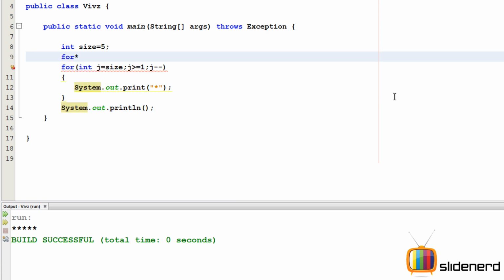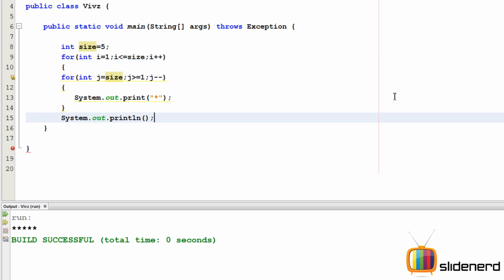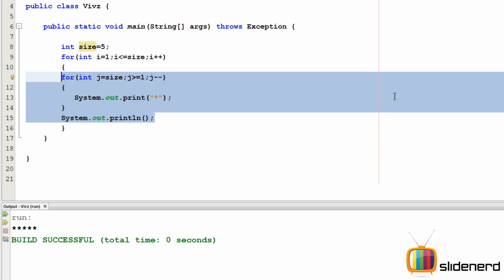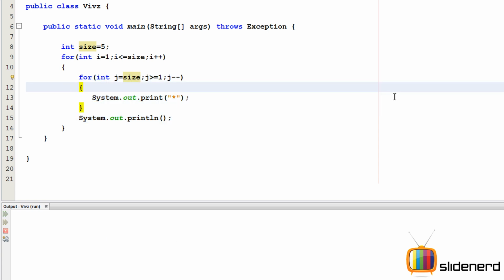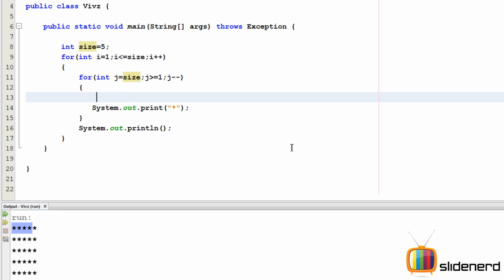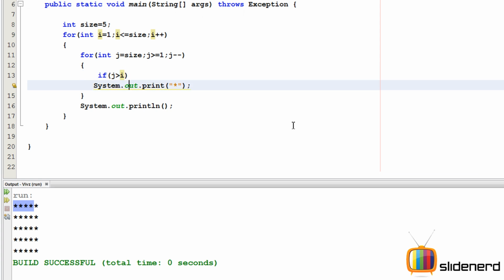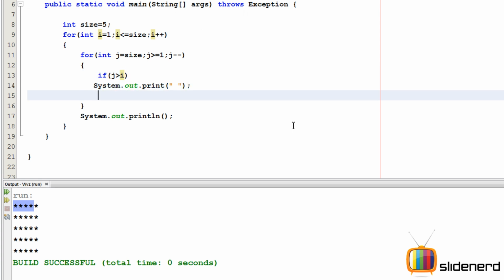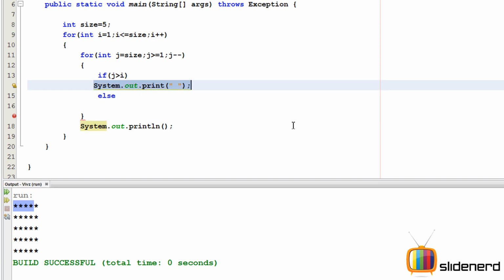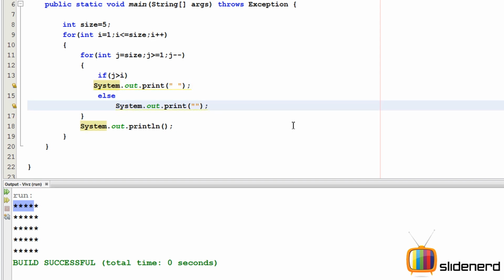So for i equals 1, i less than or equal to size, i plus plus, I'll have this entire thing inside. Control S, Shift F6. As you can see, there are 5 rows, and now we need to have these 4 eliminated, right? So I'm going to put our condition which says if j is greater than i, then print only blank spaces, right? Else we actually need those stars over here.